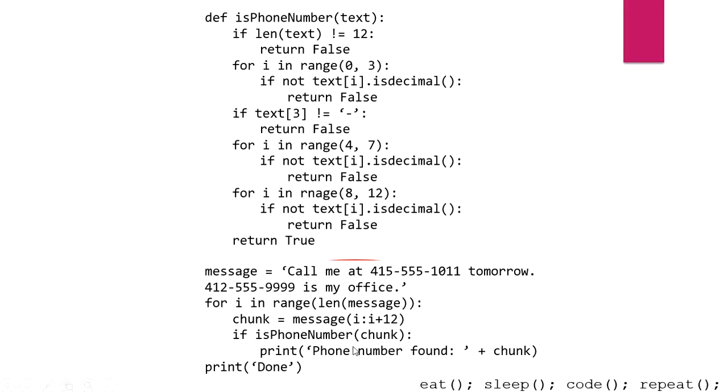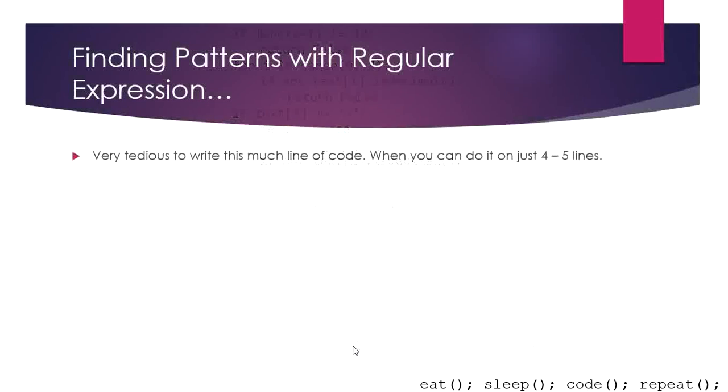This is the code for it. Run this, understand it, debug it, and try it in your own code. Take a screenshot, understand the code, and write it in your interactive shell. Now without wasting our time, let's move forward to finding patterns with regular expressions.